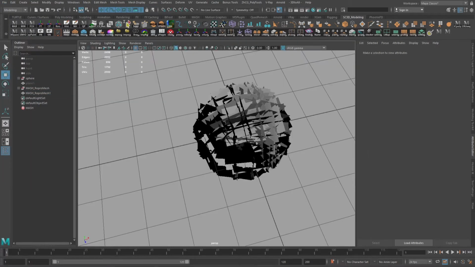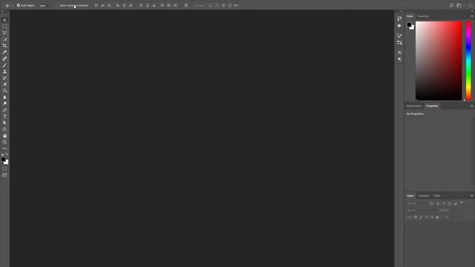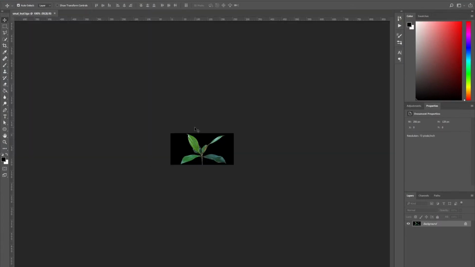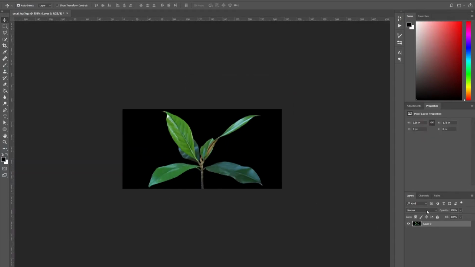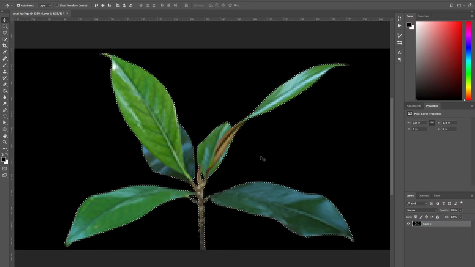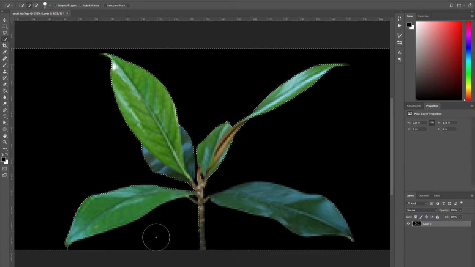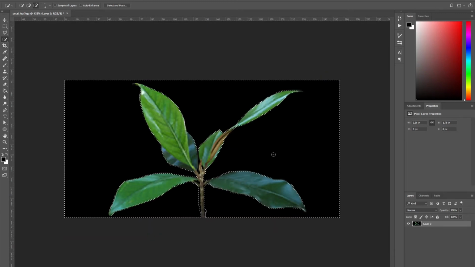Okay, so the next step will be to go to Photoshop, and I'll drop in the texture. Basically, what you need to do is just remove the background. I already did that, but just in case you need to remove the background, you can use the Quick Selection tool, for example, and remove it. But you need to be maybe a bit more accurate than me. Remove it with the Delete key.